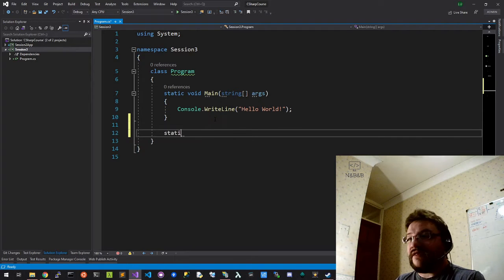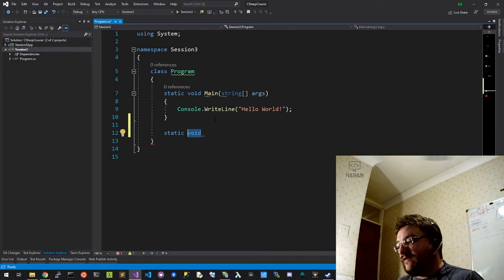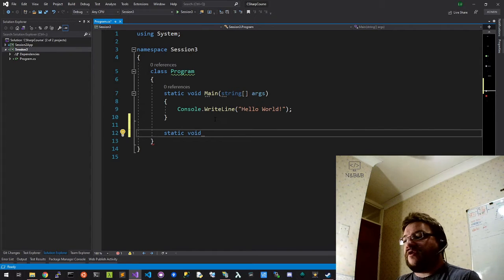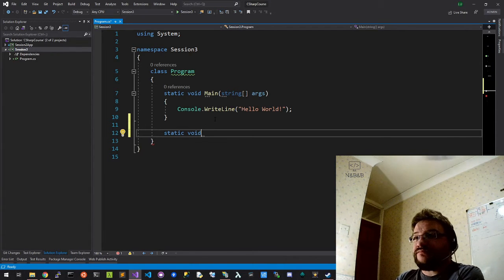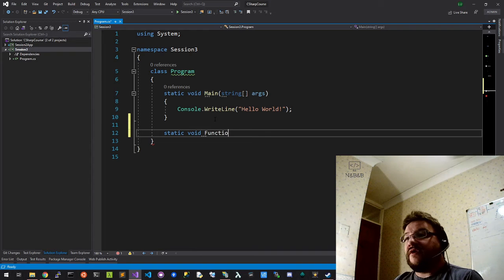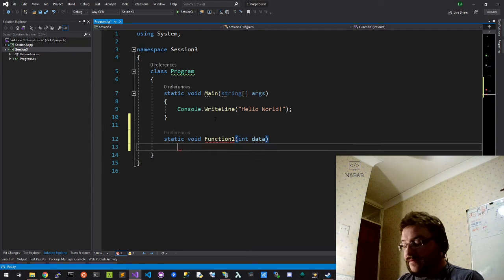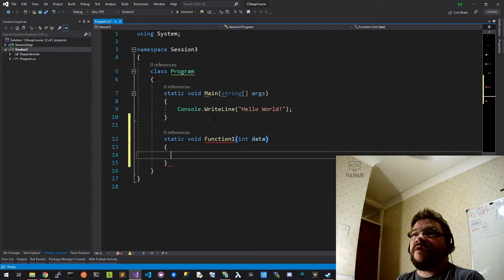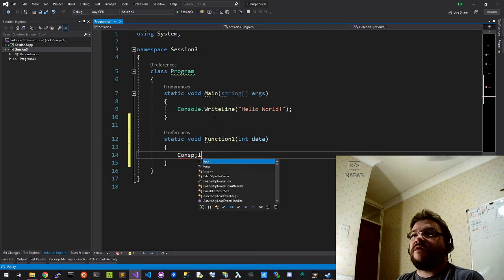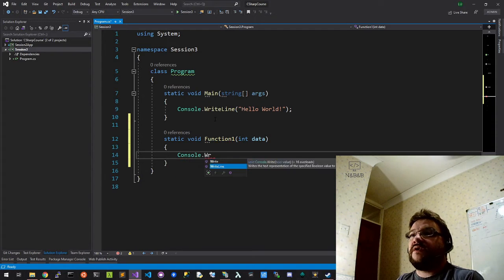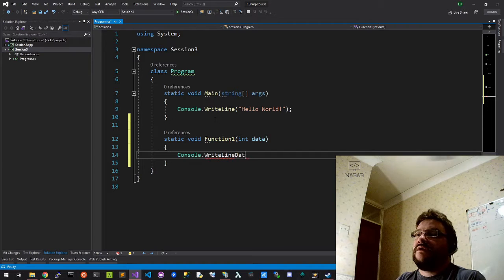So if I have a static function, we should call it void. Remember, void is just a type that says it doesn't return anything, and it tells the compiler not to expect a value to be returned on the stack, which is fine. We shall call it function1, and inside here we will pass an integer, and we should call this integer data. Then let's write out this data to the console. Console.WriteLine data.